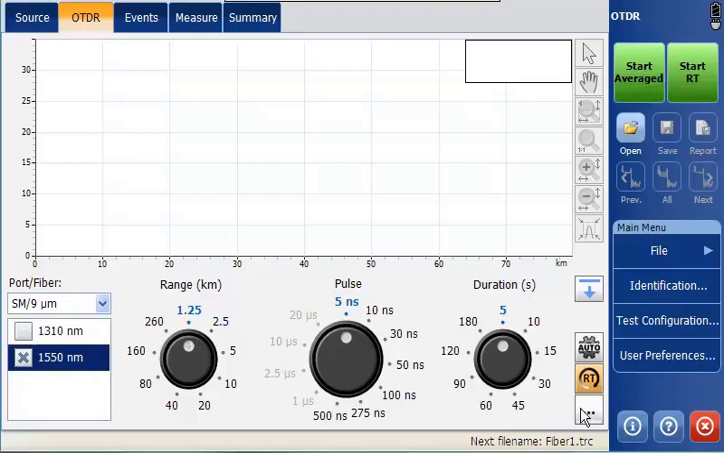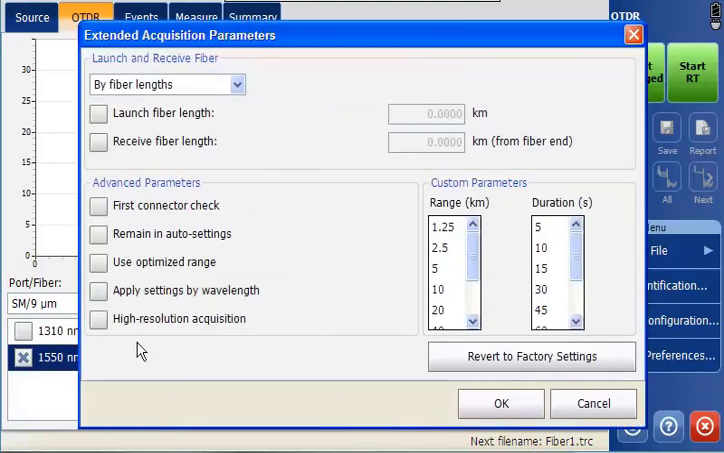So I'll go ahead and go back in here, and we'll unselect that. High resolution acquisition adds more data points or bits of information when you're doing a test. So if you want to maintain higher resolution at longer distances, you would select this and increase the averaging time a little bit to hopefully allow you to test further with better resolution. That's what this allows you to do.